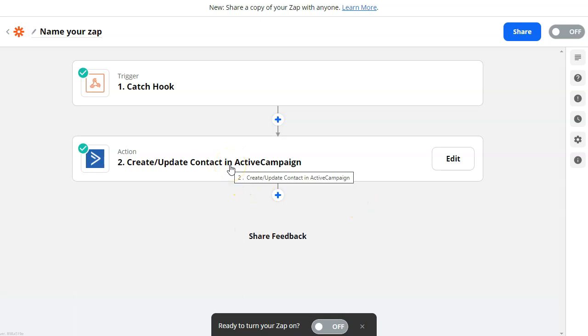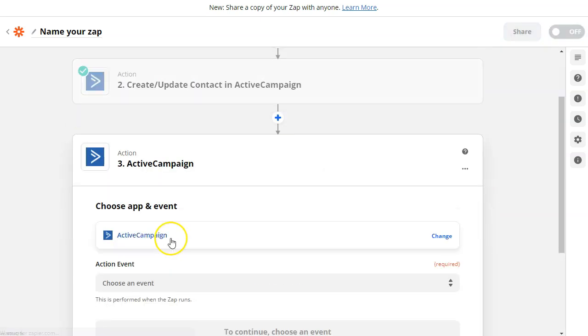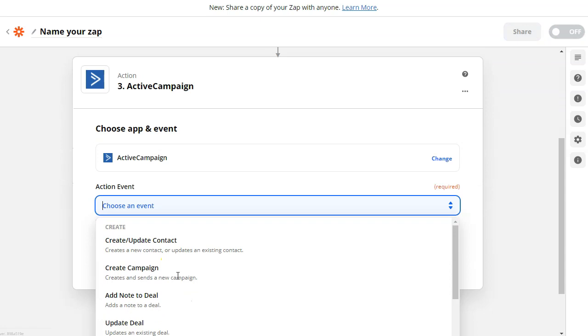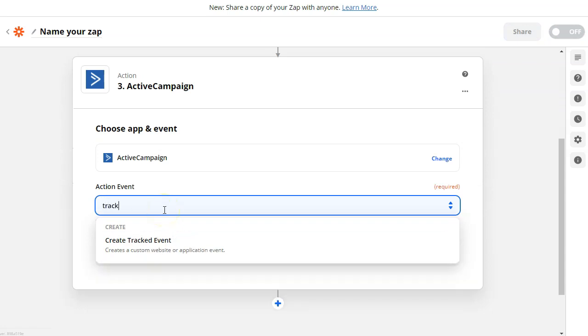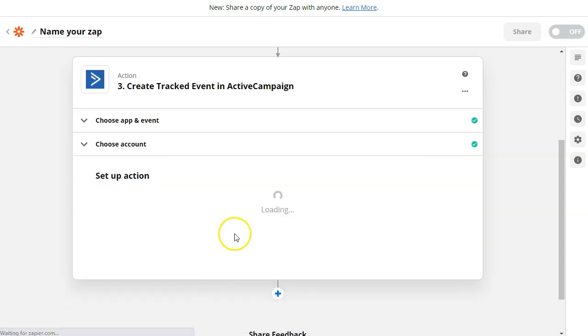And feel free to stop here. Maybe this is all you need. But I will quickly show how to do a tracked event as well, because some people might prefer to do tracked events. So I'm going to look for ActiveCampaign again, and I'm going to look for the action event to be tracked event, and continue, choose my account again, continue.